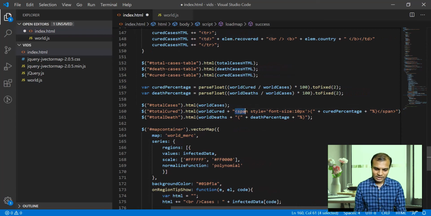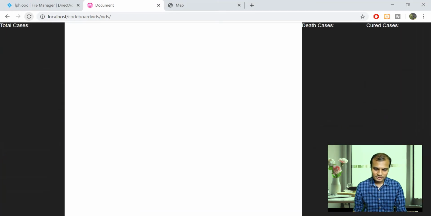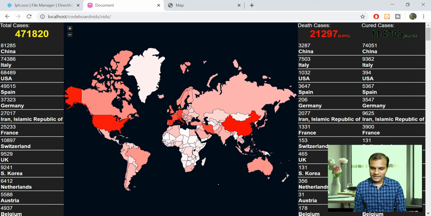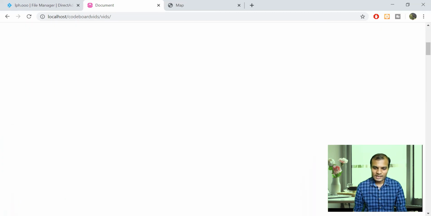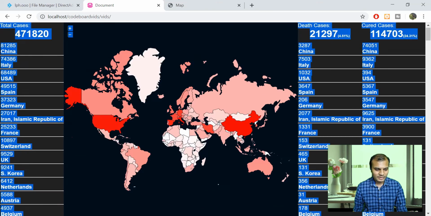Let me do the same thing for the total death cases also. So that's it, and let me end the span here. Okay, so let me go to the page again and refresh it. Now you can see that the percentage are showing in a very small way, and it is not going out of the screen. But there is an issue actually, because the whole application is scrolling, and that is because if you press Ctrl A, you can understand that everything is coming out of the page instead of adding a scroll in this particular table.